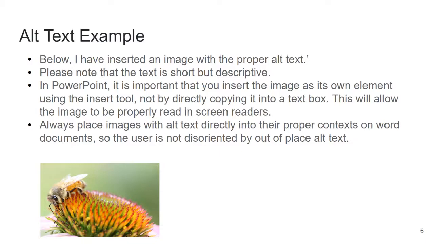It allows the image to be properly read, and always place images with alt text directly into their proper context on Word documents so the user is not disoriented by out of place text. This means that if it's referring to something in the middle of a bunch of text, put it in the middle of the text.